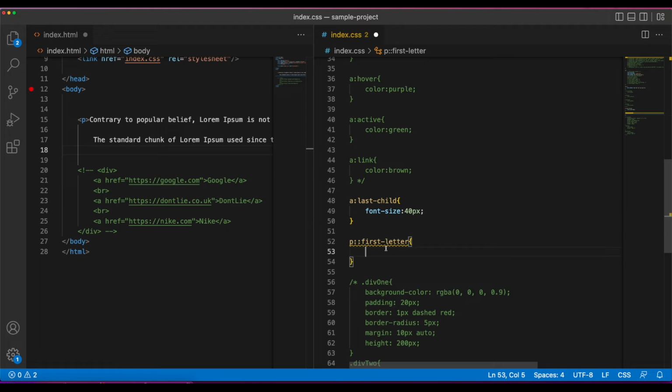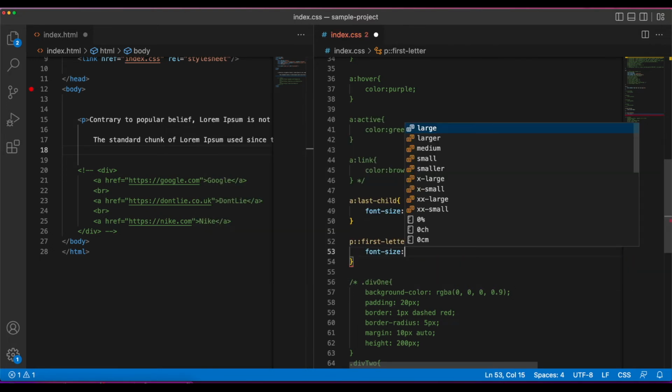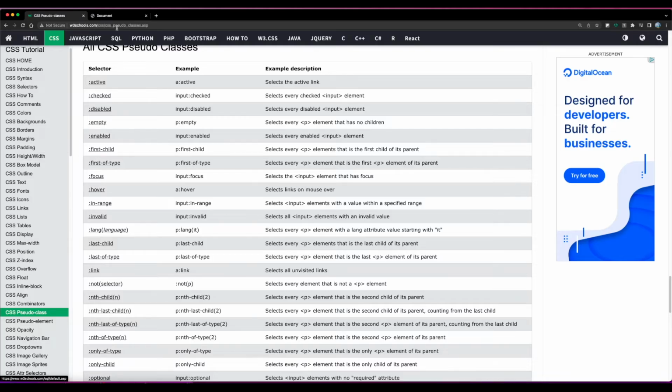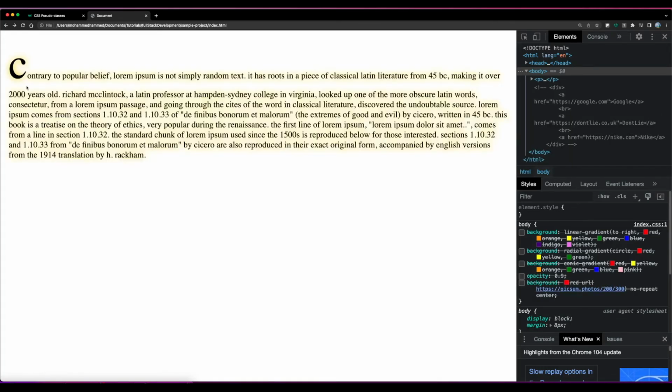So the first letter, we want it to be font size, again, let's do 40. So what this will do is basically select the first letter from all the paragraphs, and we only have 1 paragraph, so it should change the C. It should change the C's font size to 40 pixels. If I save the HTML and CSS and refresh, as you can see, it's done exactly that.